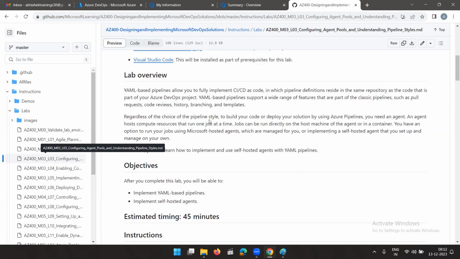Regardless of the choice of the pipeline style to build your code, it is not necessary whether you build a pipeline on YAML or classic editor. No one will ask you in your organization why you are building as a classic editor, why you are building as a YAML. That is not a worry. So whatever you want, you can follow.